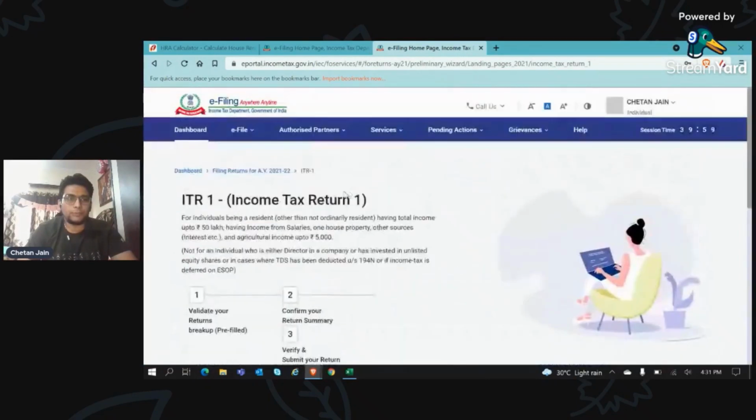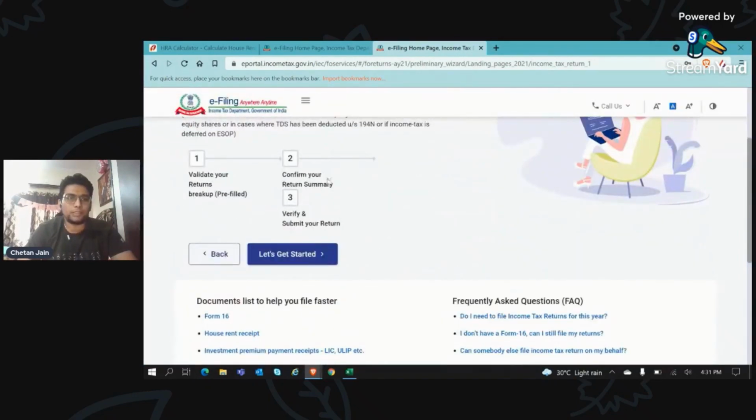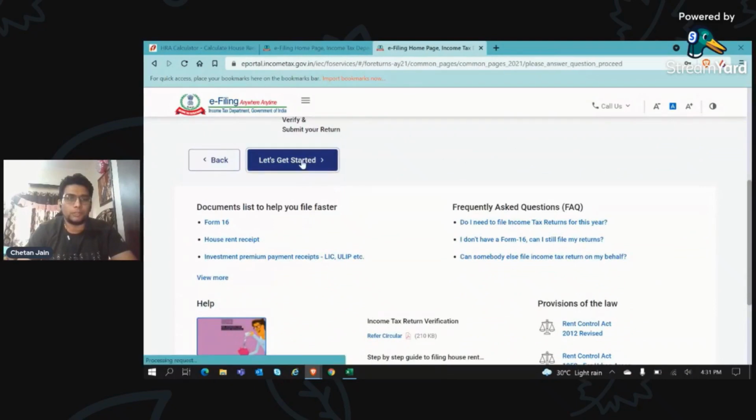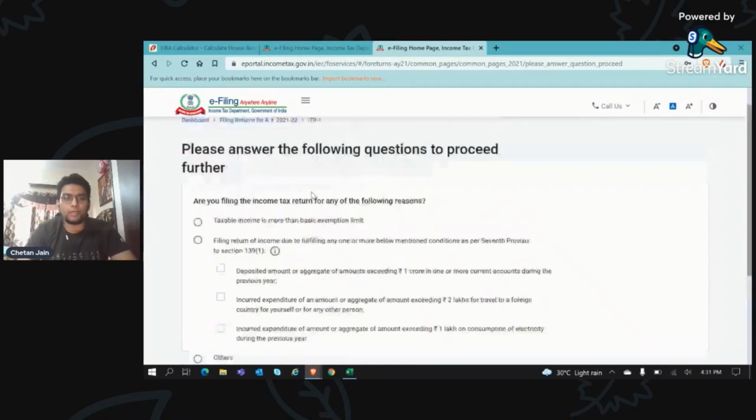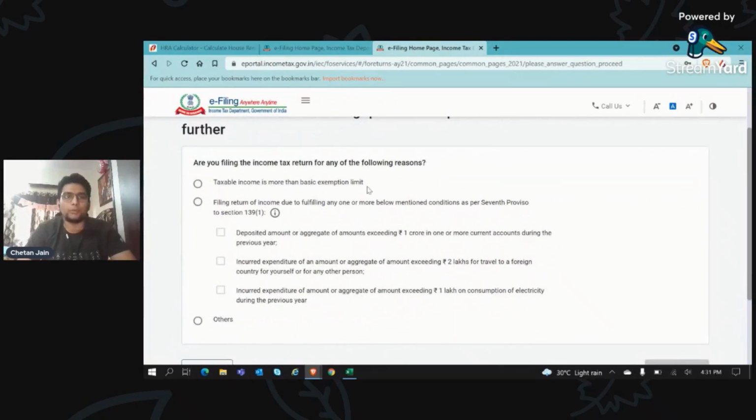Under ITR 1, these are the simple steps which you have to follow. Check whether your taxable income is more than the basic exemption limit, or you can choose other. Since you are definitely getting income, if it is more than the exemption limit, you can check and select this one; otherwise, check other.